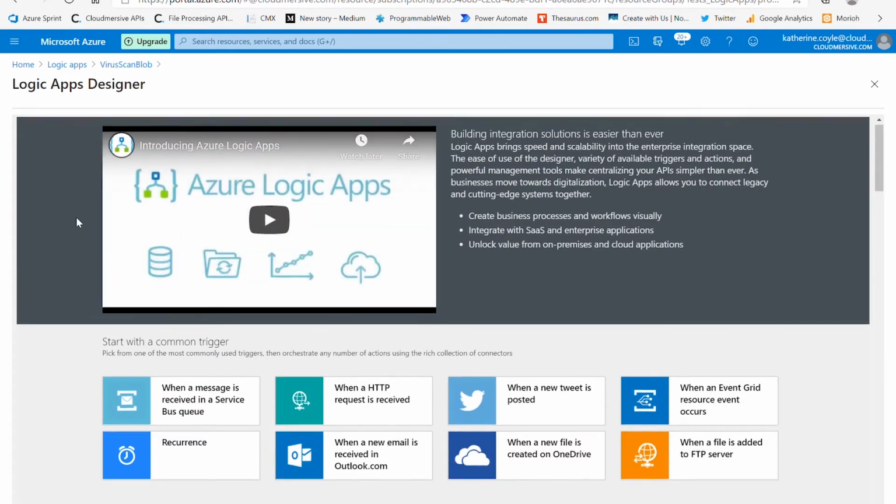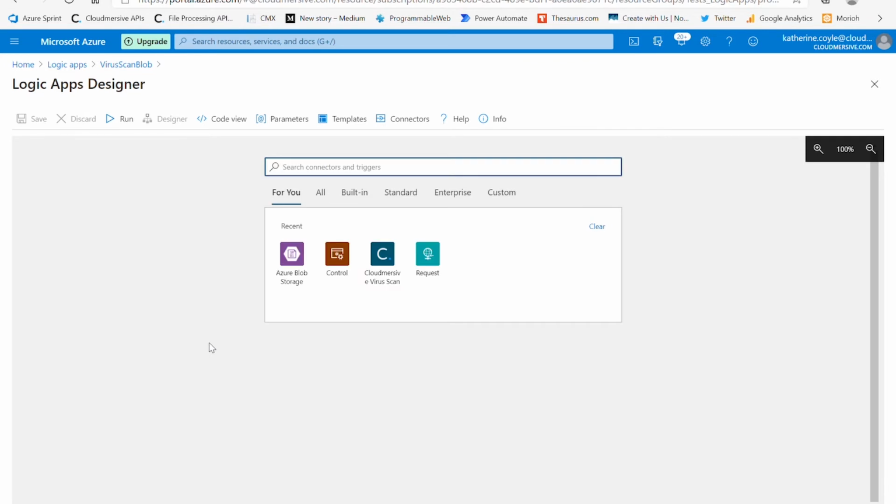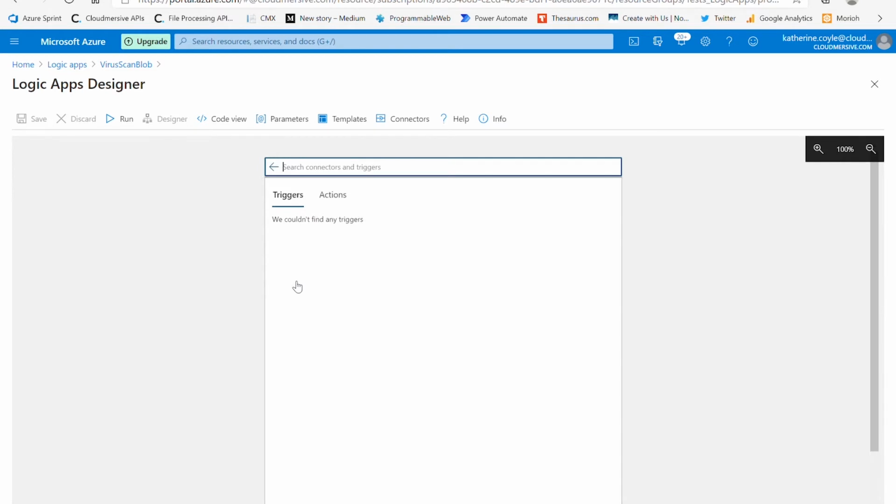Once you're on the trigger page, we're going to choose Blank Logic App as our template. For our trigger, we're going to be using an Azure Blob trigger. And we're going to choose when a blob is added or modified. This means that whenever you add a new file to your blob, this function will check whether it contains a virus.